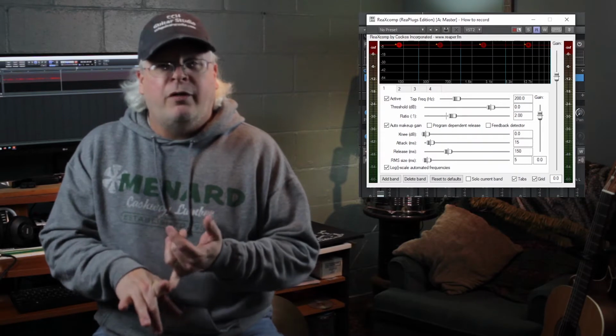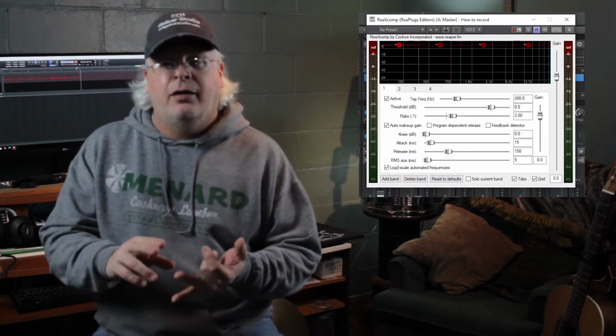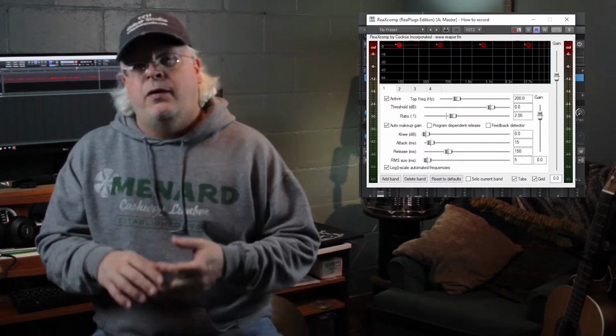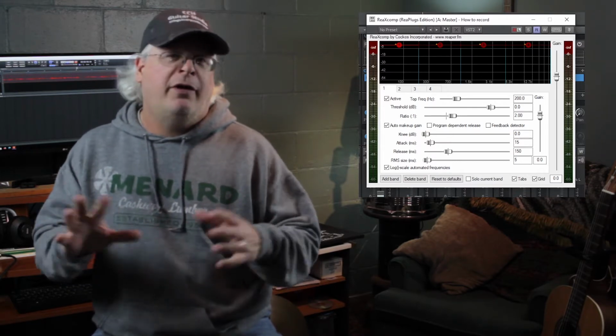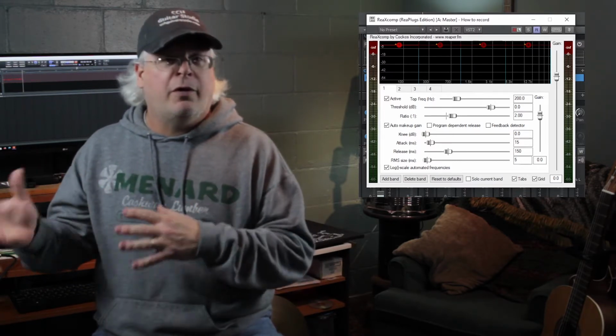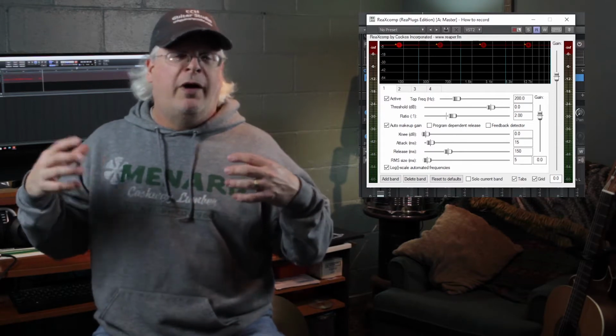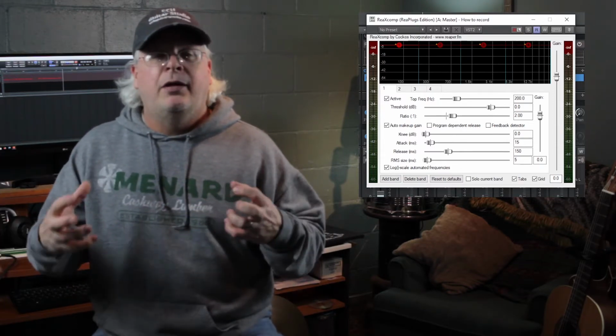Now, the one thing you want to look for is your attack, release, and ratio. Those are the three things that you want to have in your compressor. So if you're looking for a different compressor or whatever, and you find another free version of something like that, make sure that it has those controls on it. Those are what you're going to use.